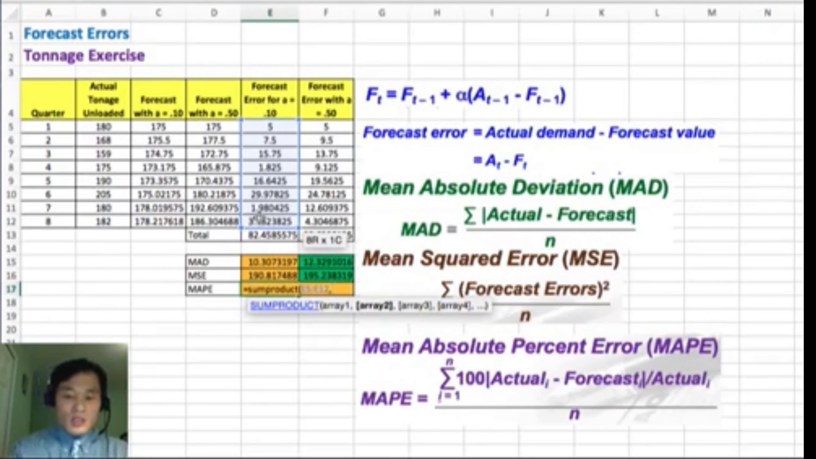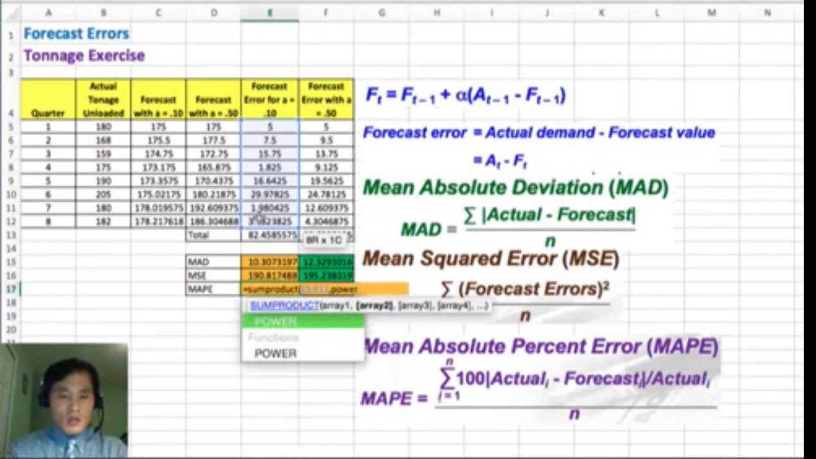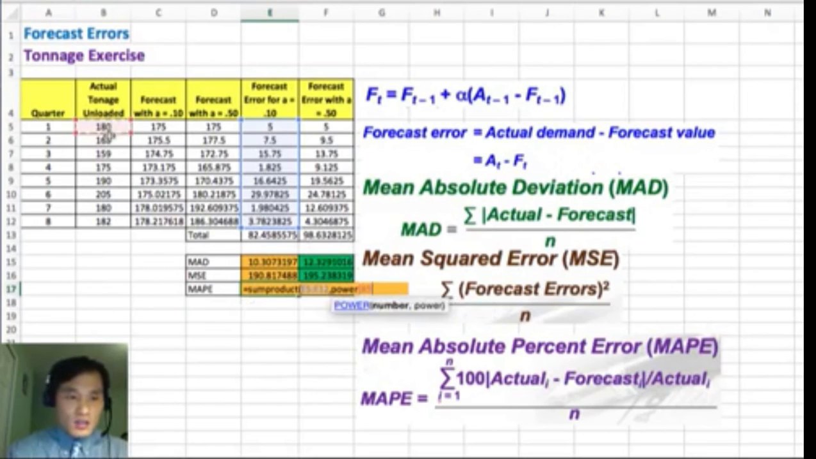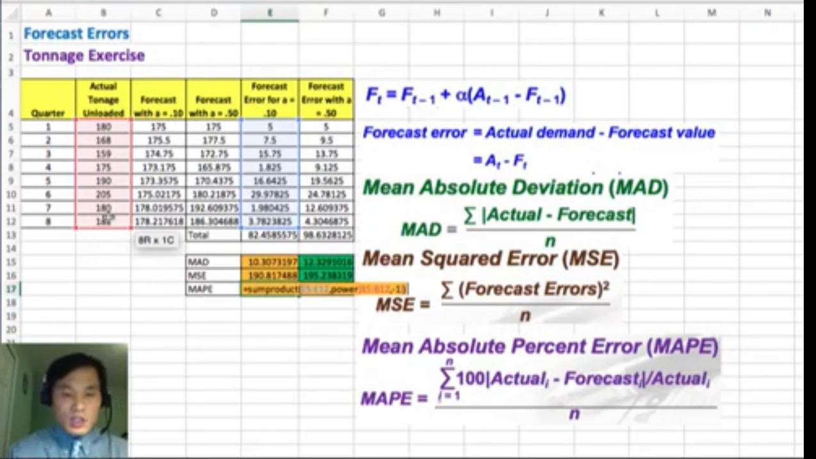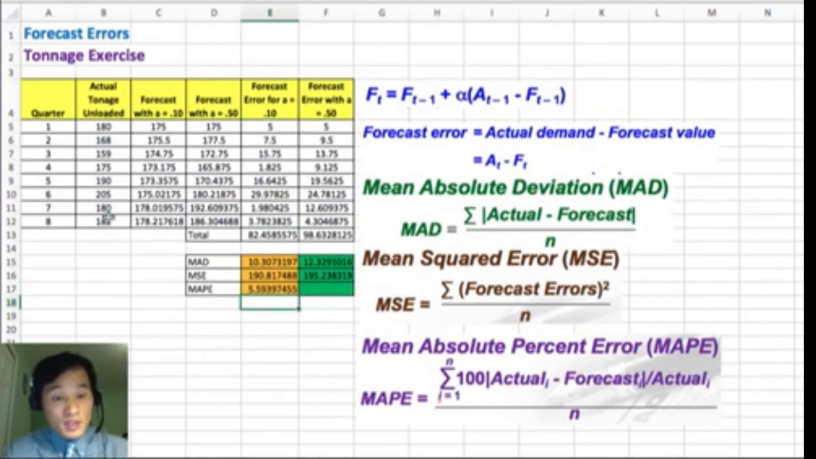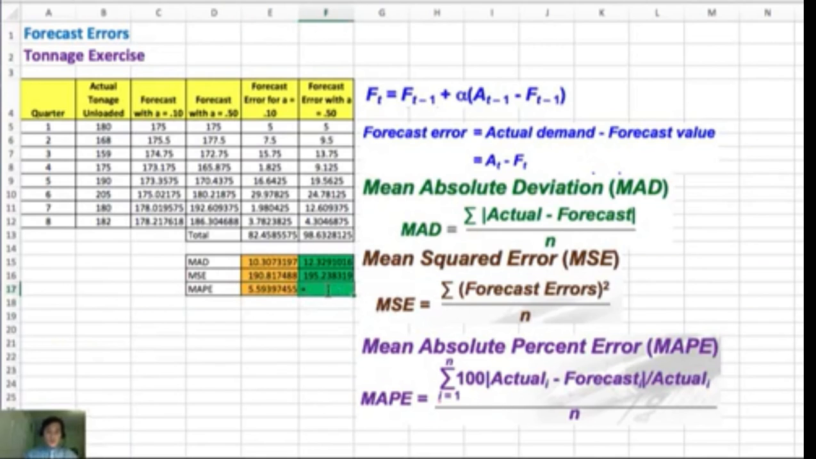To make it more expressive in Excel, I'm going to use the power function and say these rows have to be divided, so to the power of -1, right? Then that means it's divided. So that's what I expressed there. And then you have to multiply by 100 and divide by the number of periods, which is 8. And it produces 5.59%.